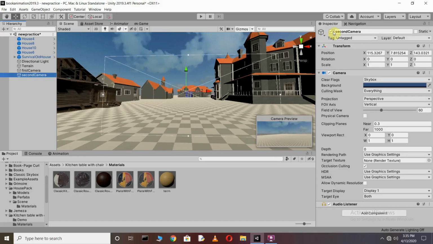First we have to untick this box because I don't want to show the second camera view at this time. I want only the first camera view to show on the screen, or scene, sorry. So here you can see.